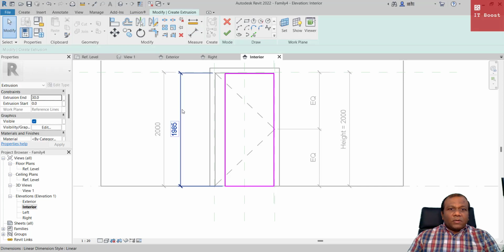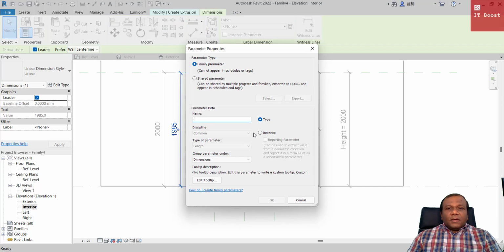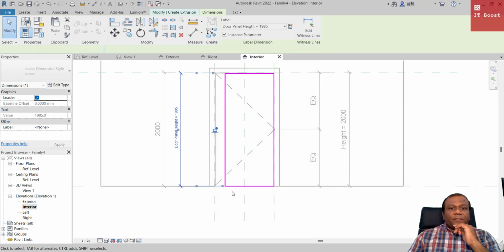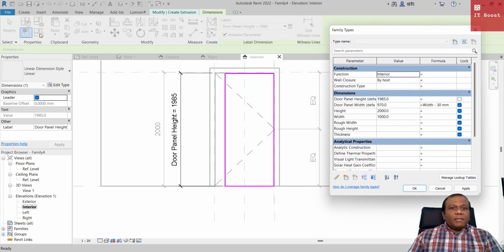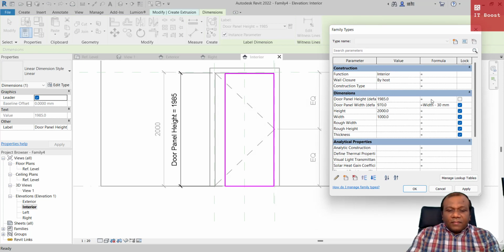Take the modify tool here. Door panel height. Make it instance. Right, press OK. Go to family types. Door panel height also will be given a height with the existing height minus 15. One side, no, 15 millimeter. And press apply. OK.